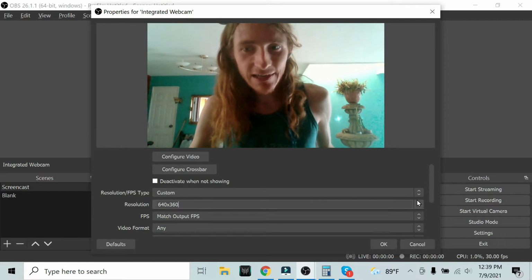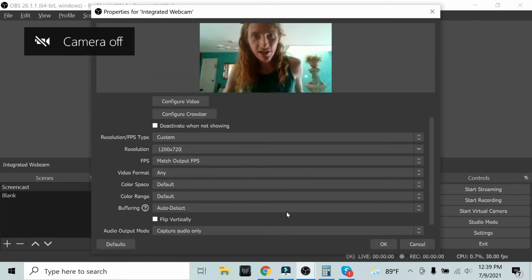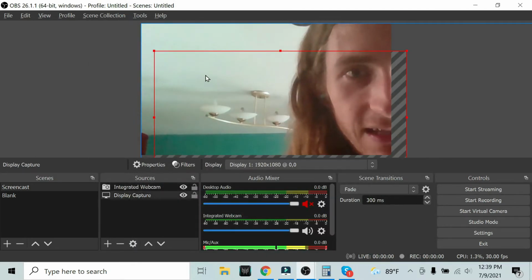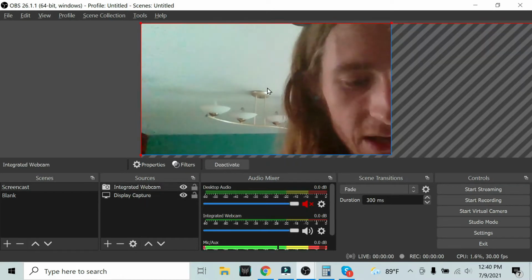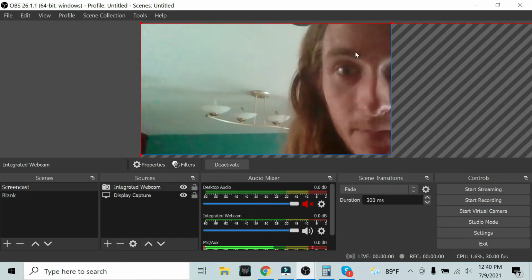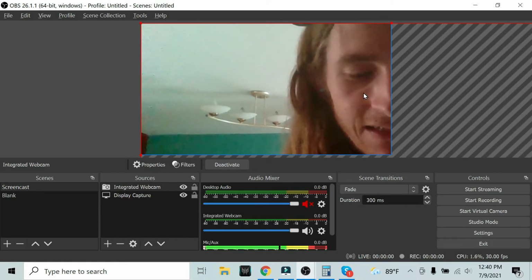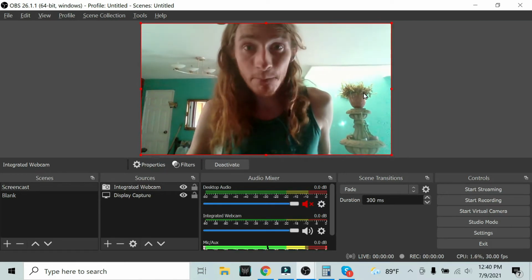Now we can change the resolution, and let's change it to the highest resolution. We can see, oh, it got all big. You can only see the corner of my face. Make sure that you have your image that's over the screen selected, and then Ctrl F, and then boom, it fit right back to the screen.